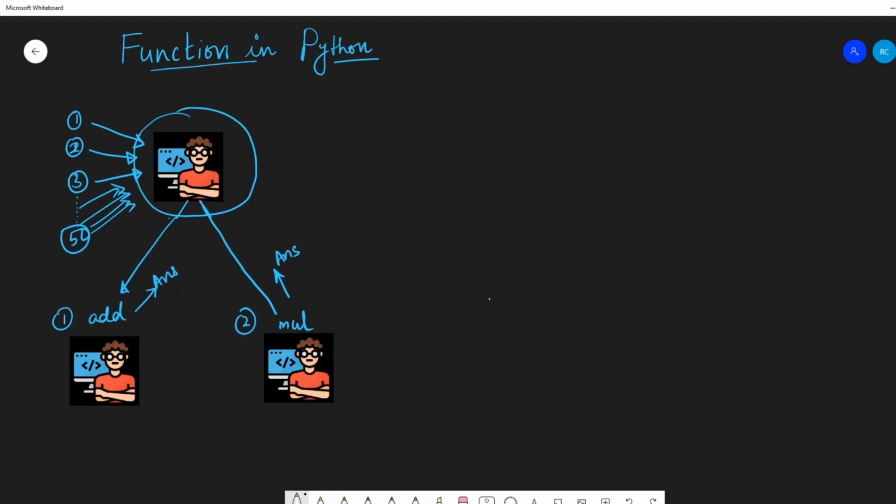Now if another customer wants to multiply, the request will be sent to the second employee. He will multiply and send the answer back. So this is the concept of function in Python. Now let me explain things in programming concept.